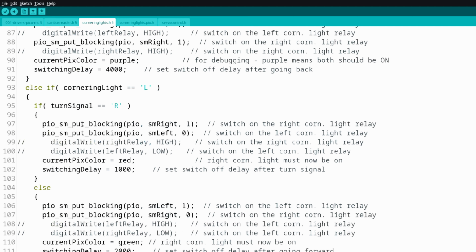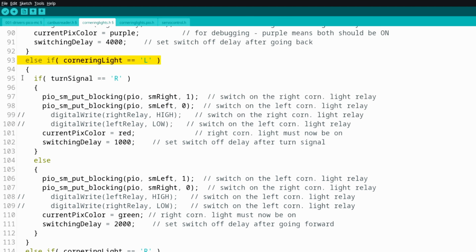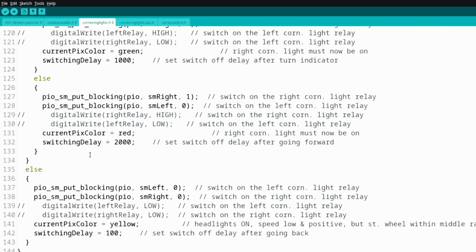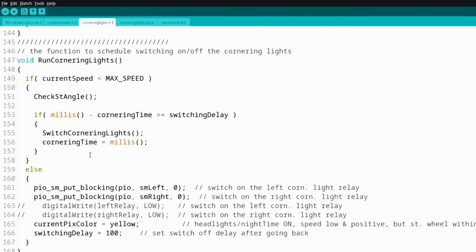Then we check the condition, no. Here we are going left, yes. Then here we are indicating right, yes. That means that we are switching our cornering light from the left to right. That means that we are switching our right cornering light on and making sure our left cornering light is off. And then we set the switching delay to 1 second. So after we stopped signaling, we wait another second, and then we'll be running this function again.